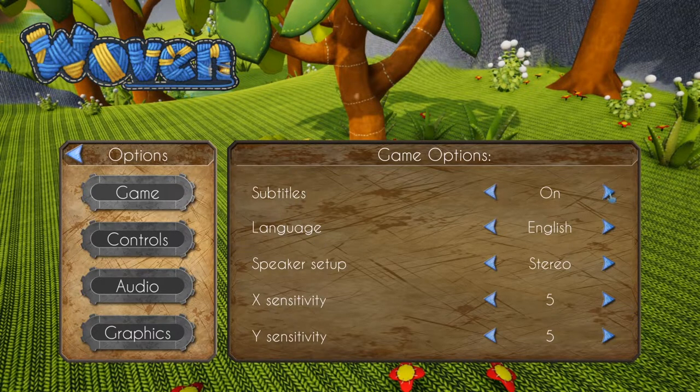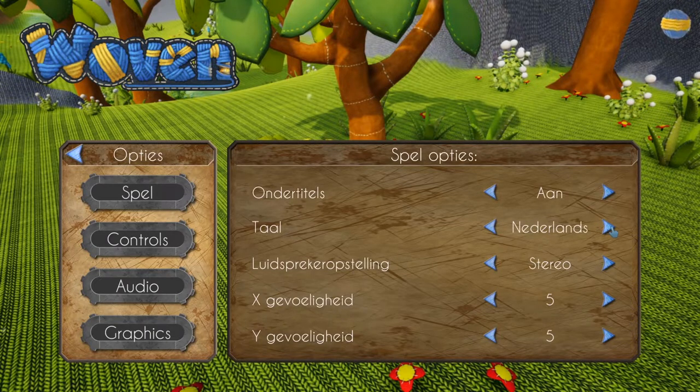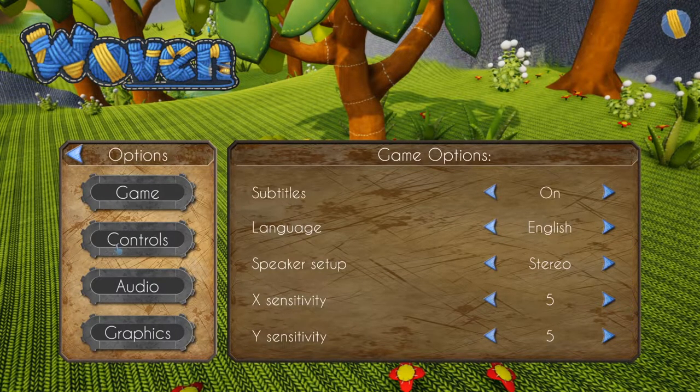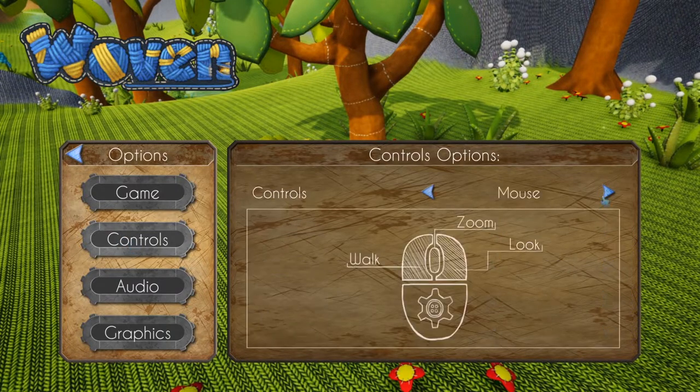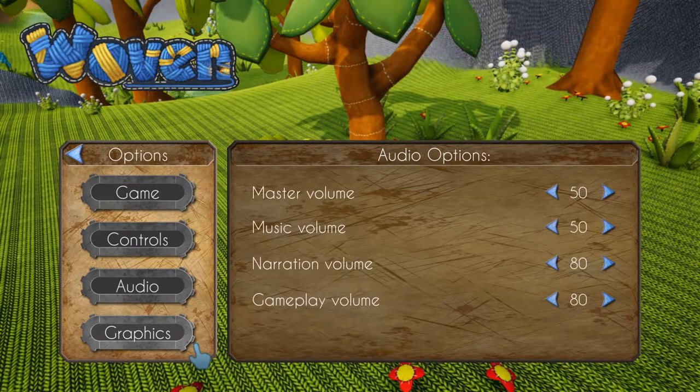I will note that the subtitles are on by default, which I approve of. We've got a few different languages here. It does not loop, okay. Obviously, I'm going to keep that on English because that's the language that I speak. Controls, mouse and keyboard, controller. All right, now hopefully, there we go. All right, now my gamepad is being picked up. That is a relief. For the audio, we've got separate controls.